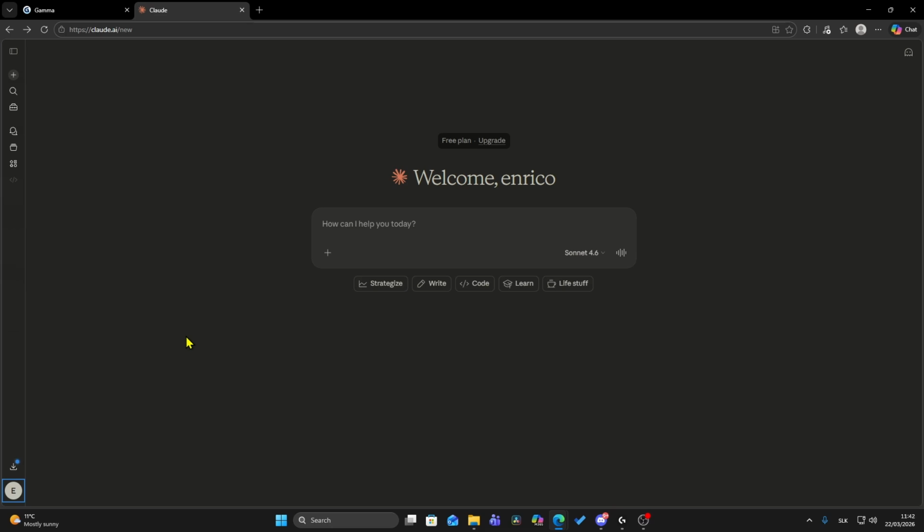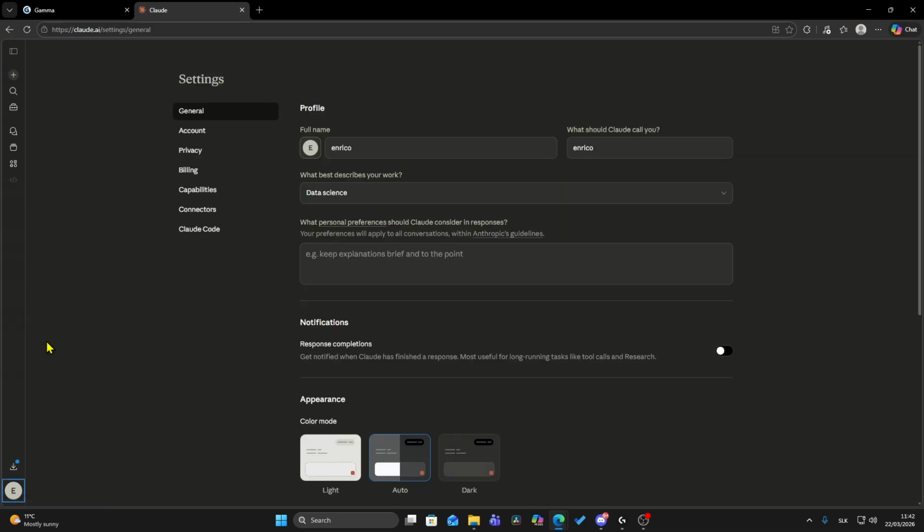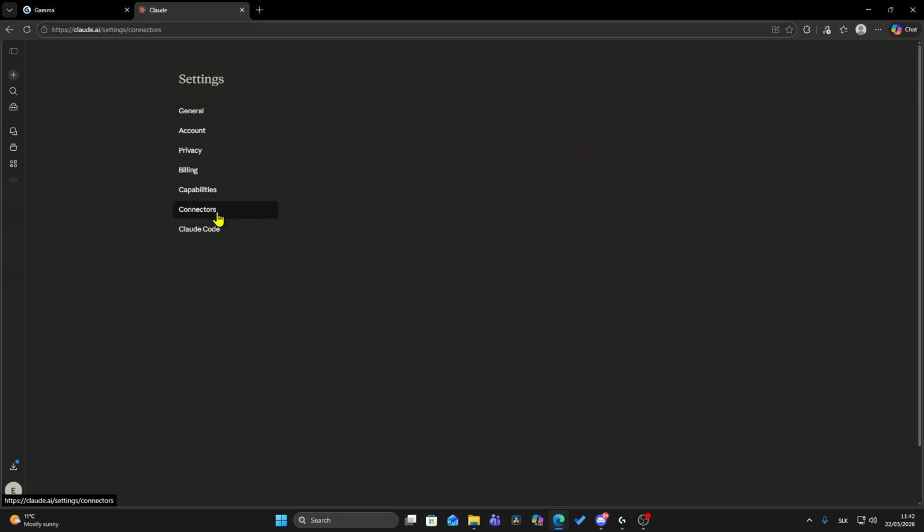So the first step, we need to connect our Gamma AI to Claude, and we can do that by opening Claude AI. And from here, you want to click on your profile in the bottom left corner. Then you want to go to settings. Next, we want to go to connectors.